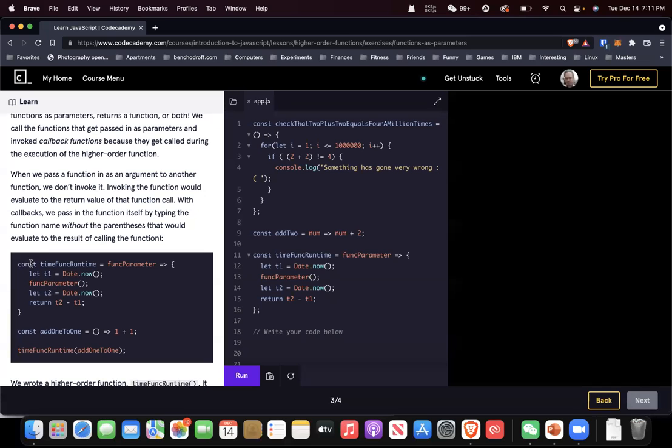So let's take it slowly. const timeFuncRuntime. And then we're defining this function with a funcParameter, and we're passing in, okay, letting t1 equal Date.now(), the function parameter, let t2 equal Date.now(), t2 minus t1. We then define const add1To1. Okay. And then we're using the const timeFuncRuntime that we've defined up here, and we can pass in add1To1. So we're taking this very simple function and passing it in as a variable up here.